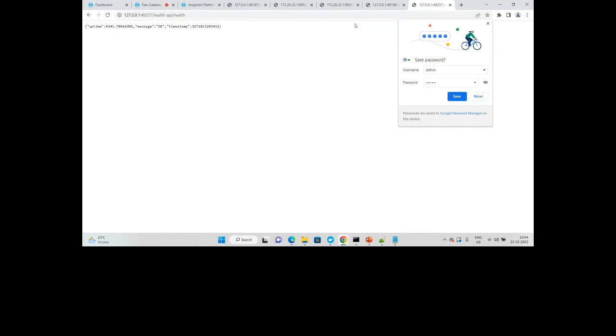We got it, right? So that is port based routing and path based routing. You can have multiple ports for each API to route the request, and you can have a unique base path to route the request to the right API, right?